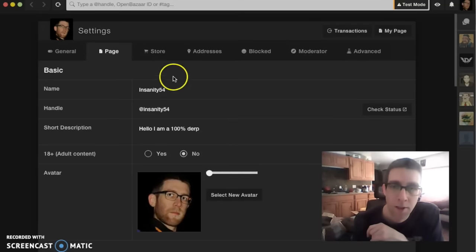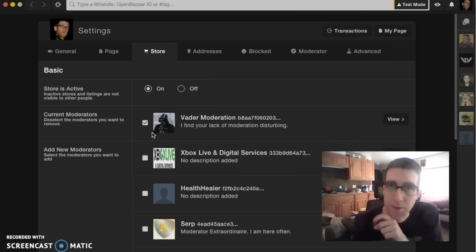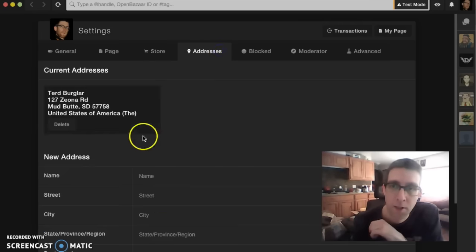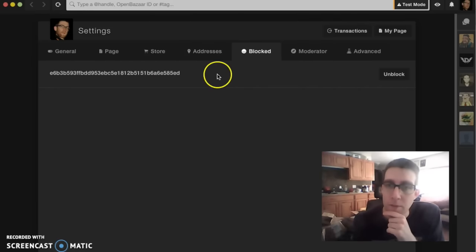There it is. If you want to have a store, you create a store here and you can choose a moderator. Moderators are like arbiters, they resolve disputes between buyers and sellers. Addresses go here, and this is useful if you have an office address and a home address and you want to ship to one or the other, depending on what the item is or where you are at the time. You can block people because that's important. There is no central authority deleting stores with questionable content. That's up to you.